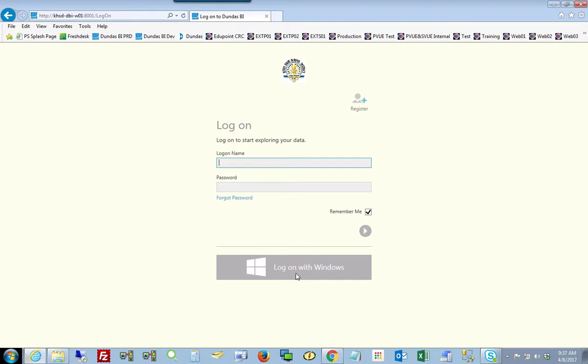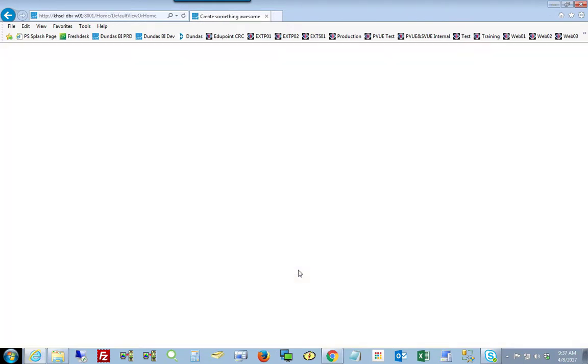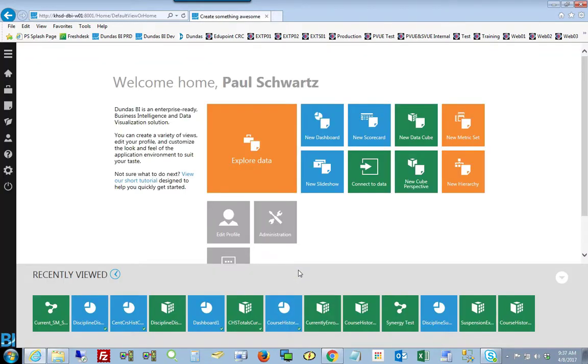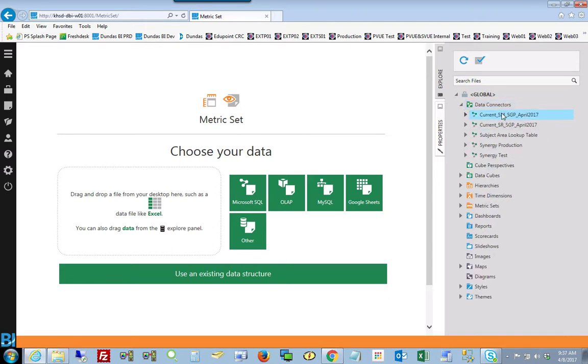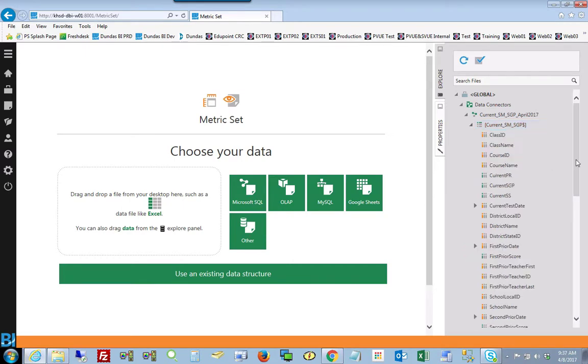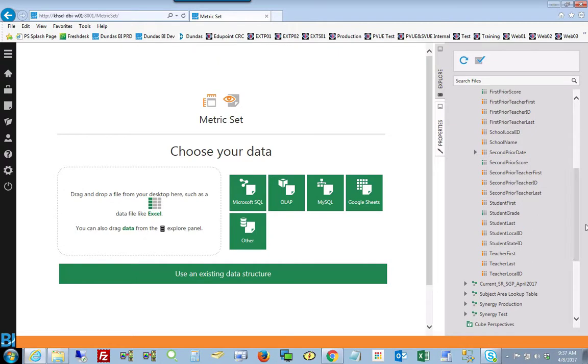To log in, you simply click the Login with Windows button, and then you're at your home screen in Dundas. What we'd like to do first is click the Explore Data tile, expand the data connectors, and we'll see that these Microsoft Excel files that we've added are actually represented as data connections. If we expand that, we'll see our table. We'll expand our table and we'll see all of our measures and rows or hierarchies.